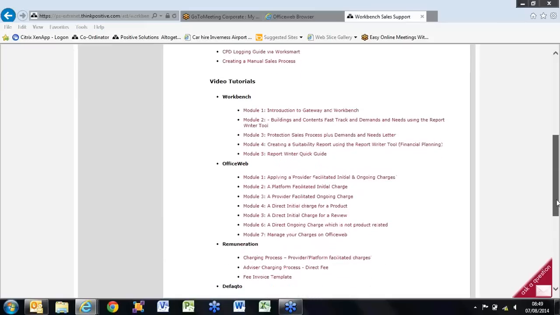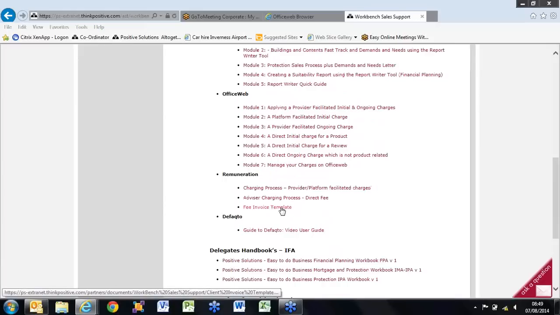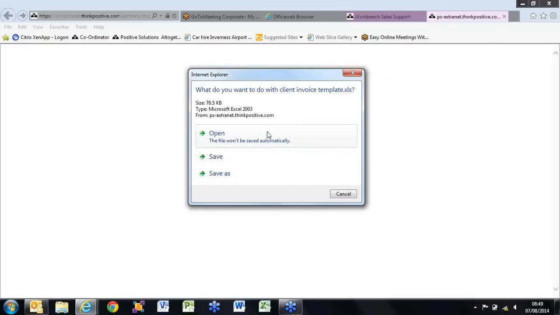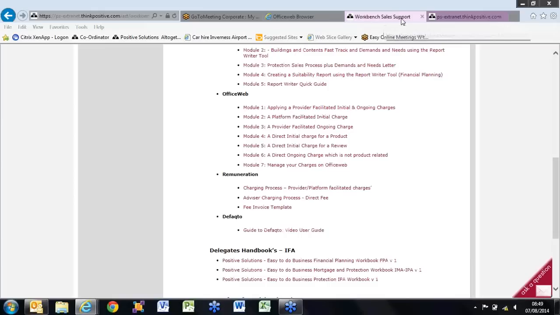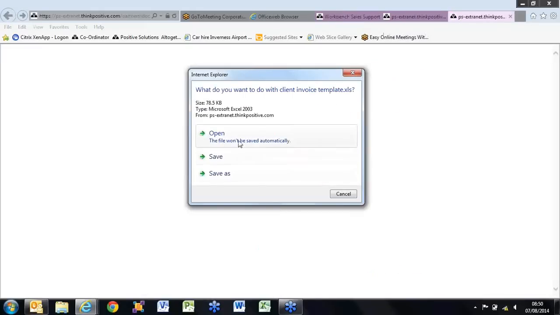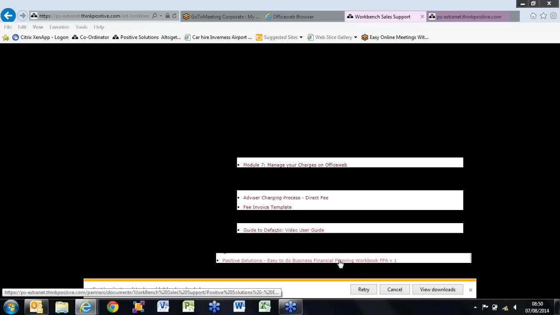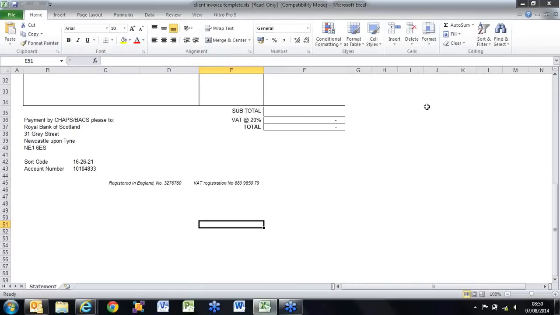Scrolling down the screen, you will find a fee invoice template under Remuneration. So you need to click on the fee invoice template. This will bring us an Excel spreadsheet, so we just need to click on Open. And this will download for us in a couple of moments. So this is bringing up the fee invoice template. Just a couple of moments while this downloads for us. And here is the Excel spreadsheet.